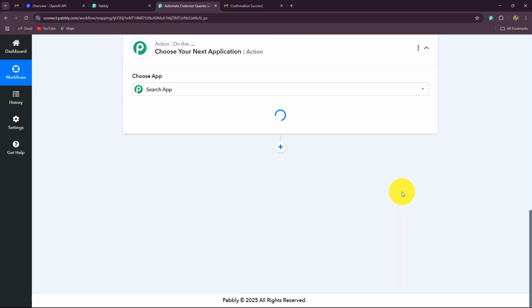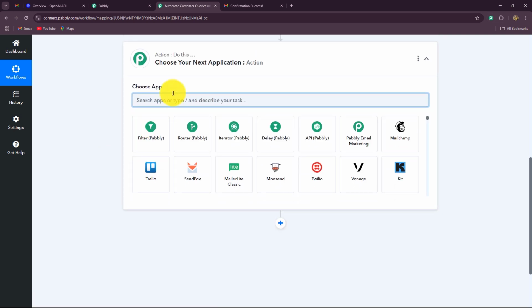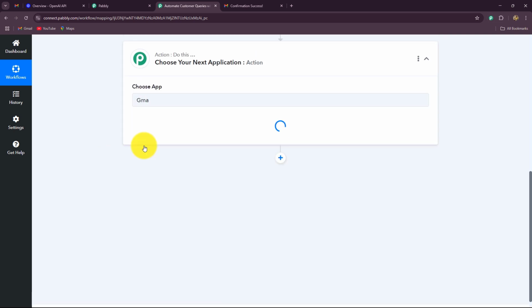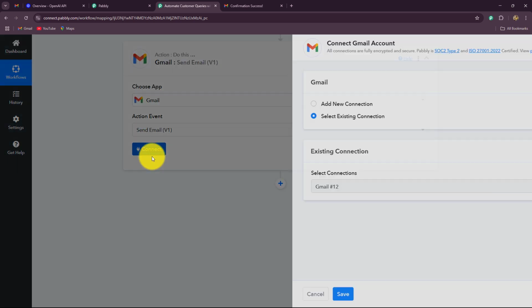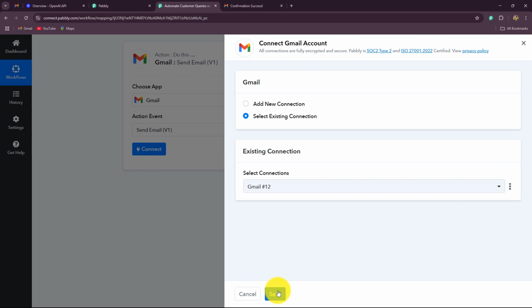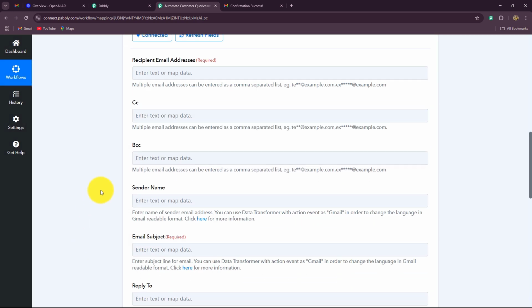So let's click on this add action step button, and we will select the action application once again as Gmail. Then you will select the action event that will be to send email V1. Let's click on connect. I have already built a connection earlier with my Gmail account, so I'm going to go with an existing connection only. Now we have to select the recipient email address.